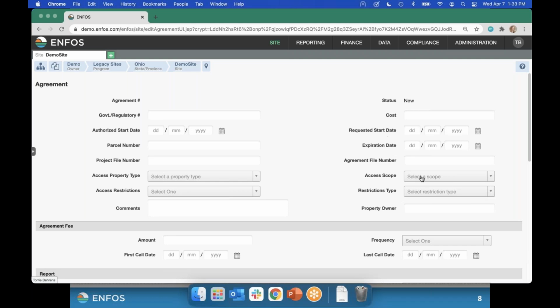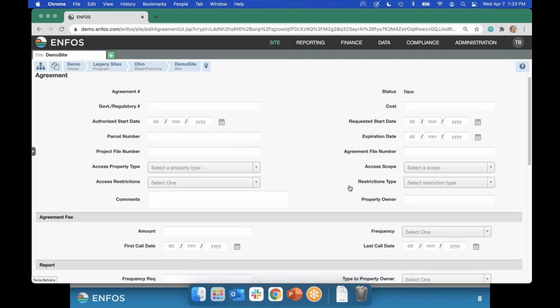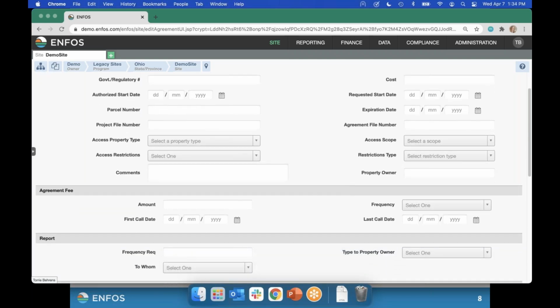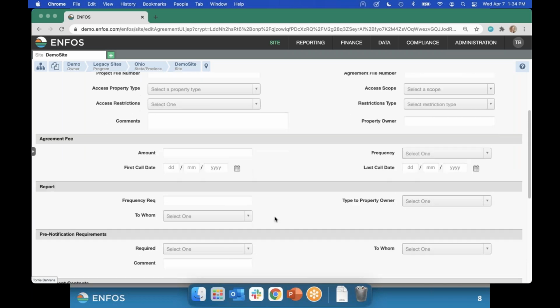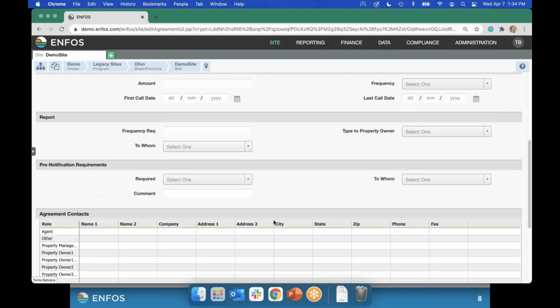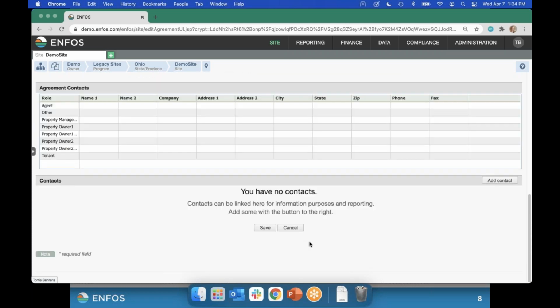And this is our access agreement. Similar to that sensitive receptor, these fields are hard-coded and they're standard. Context section, right? A lot of information here. I'm going to click cancel.